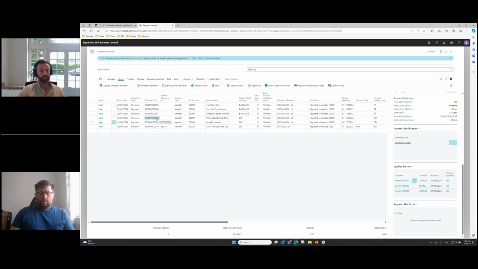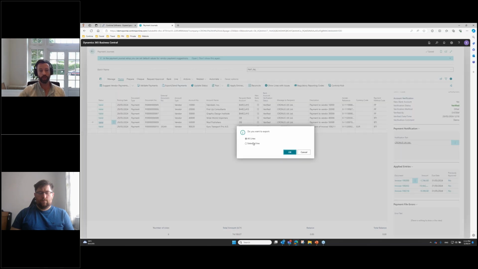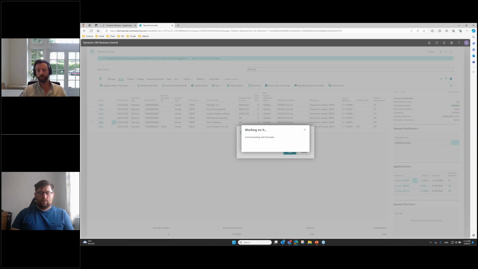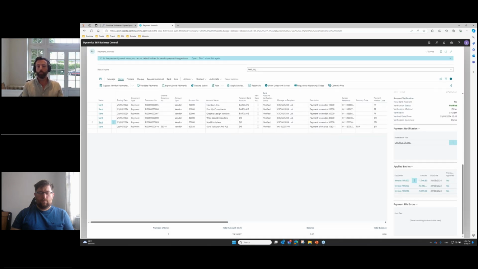So now all the transactions are ready to be exported. And once I click export, and I select all lines because I want to send them all, it will start communicating with the bank. And in the UK, we work with an open banking provider. That's a UK company called Yappily. And Yappily makes sure that the connection to your bank is enabled. So you will be sending your payments through Yappily to the bank. And now you can see they have the status sent, which means they have left Business Central and are on their way to the bank.